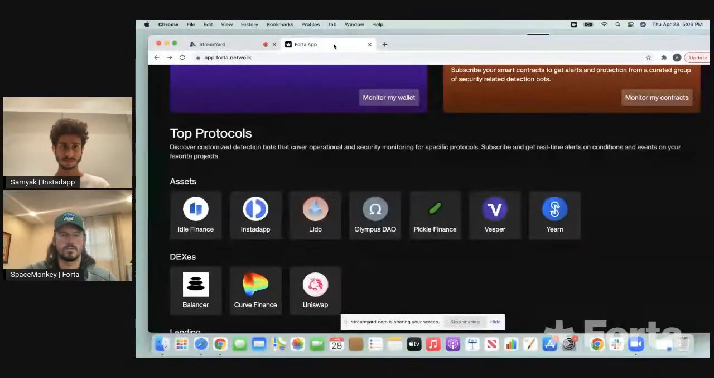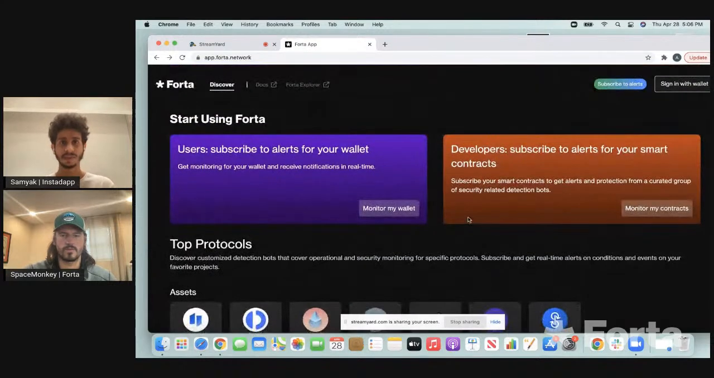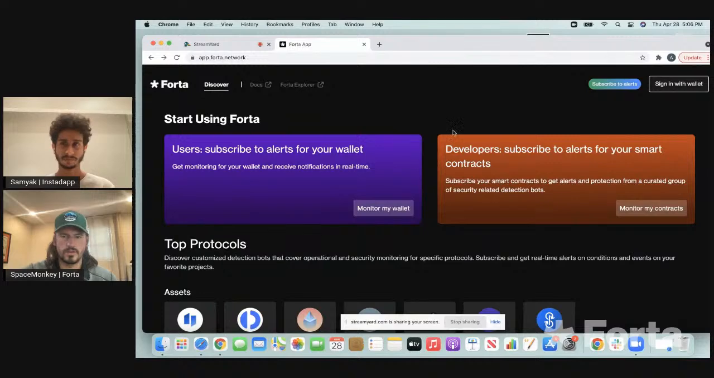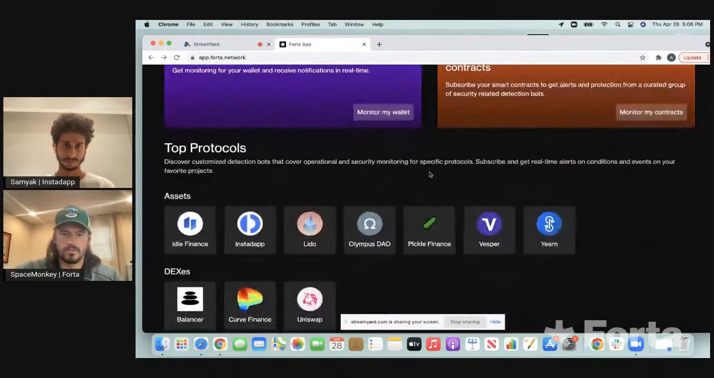So, okay. Samek, just let me confirm. Can you see the Forta app here? Okay. Perfect. Depending on your view, it might be a little small for you, but I will talk through some of this.